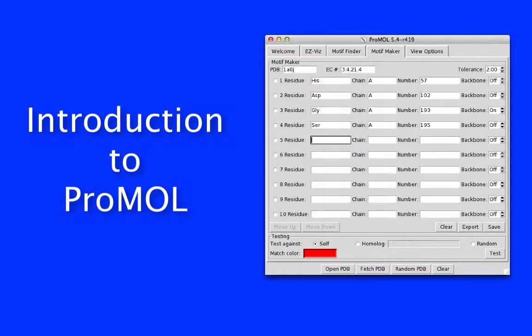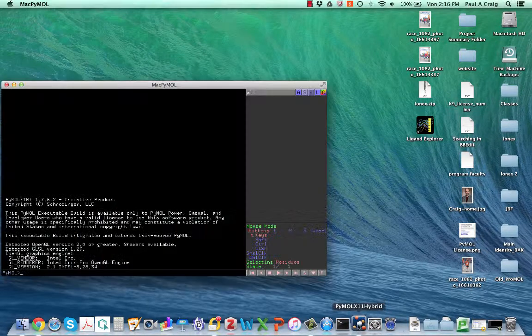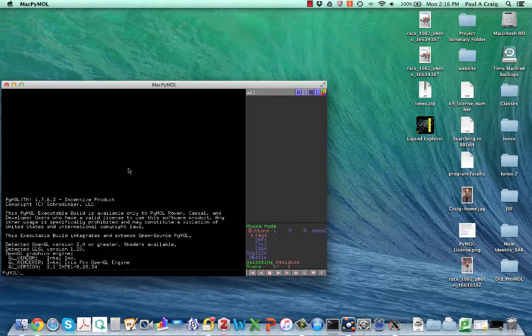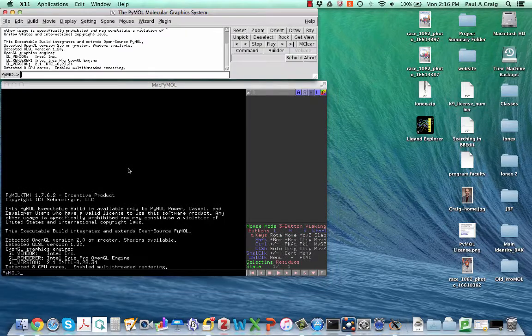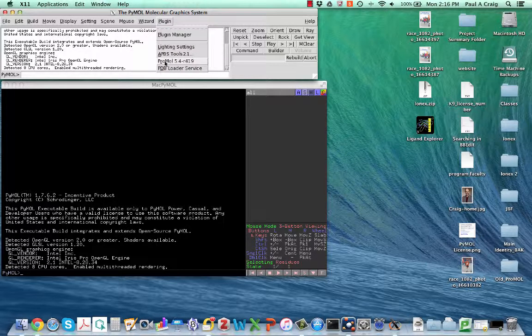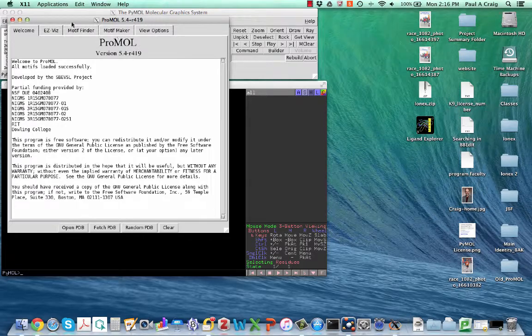This is the first tutorial on how to use ProMOL. I'm going to start by opening PyMOL. With PyMOL we have a visualization screen and what we call the PyMOL GUI. So this is PyMOL. I go to the plugin menu and I look for ProMOL there and open up ProMOL.